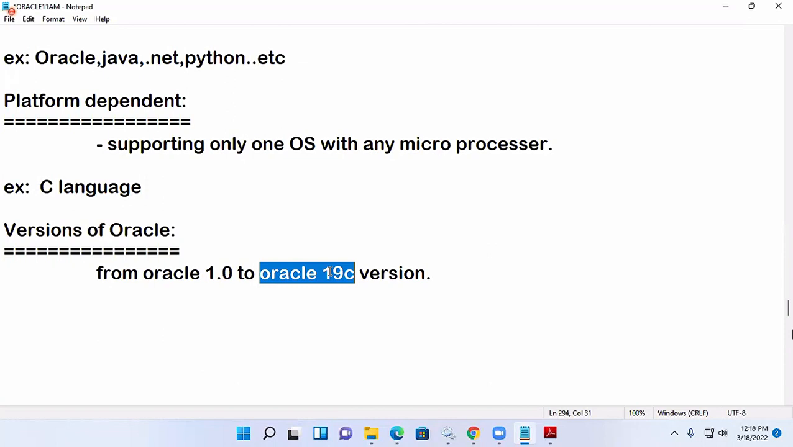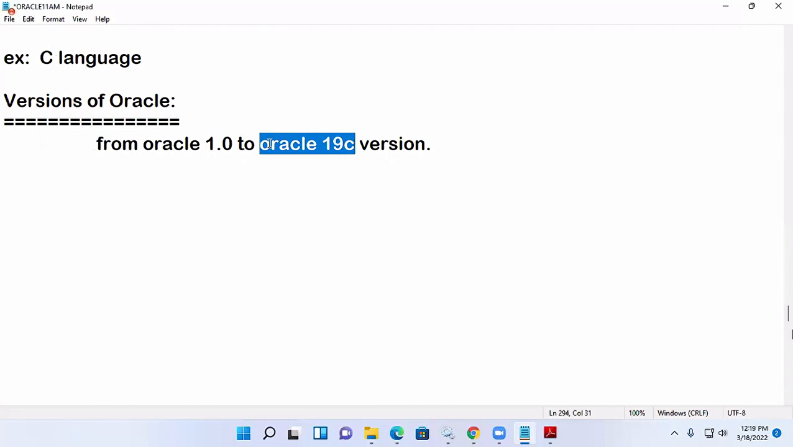Yes or no? If you want to practice Java programs and develop a Java application, what do you need? Java software is needed. It is the same here, so we will go through how to download and install it. After installation, then how to create users. All that we will discuss practically.